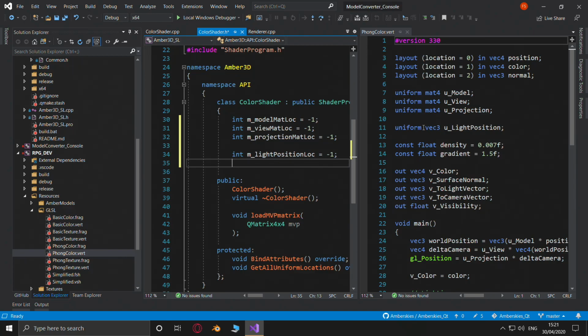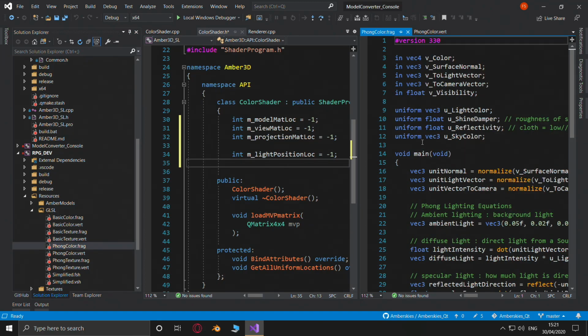We've got more than that, haven't we? We've got the uniform for light position, but then we've got the fragment shader with these uniforms here. Alright, let's put those in as well then. Let's keep those as well. This will make it easier.